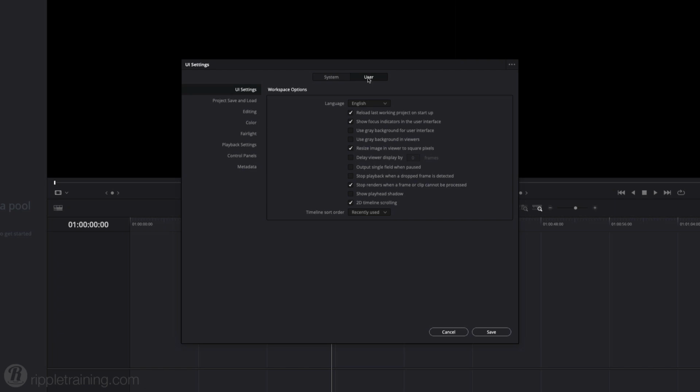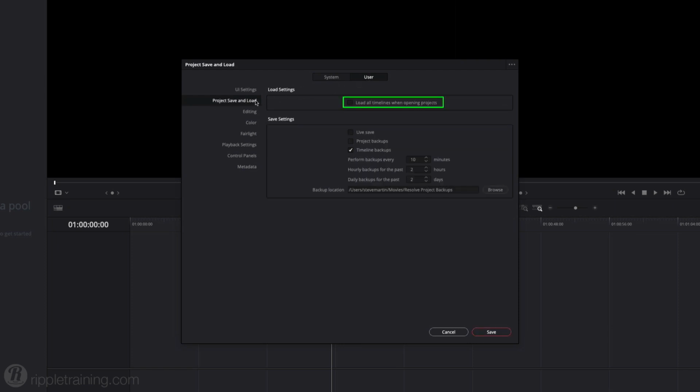in a specific panel. In the Project Save and Load section, there's an option to have all the timelines within a project load automatically when you open the project. This option can be very convenient at times, but for large and complex projects, it can lead to increased load times. For this tutorial, we'll leave that unchecked. However, let's make sure to check the box next to Live Save. This feature essentially tells Resolve to save after every action you perform, which can be a real lifesaver in the event that Resolve quits unexpectedly.